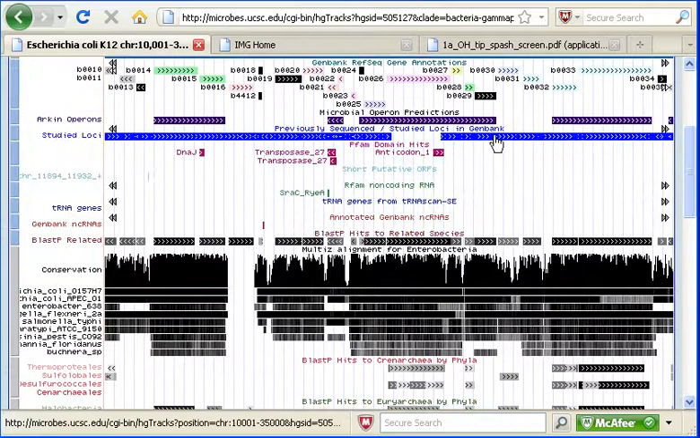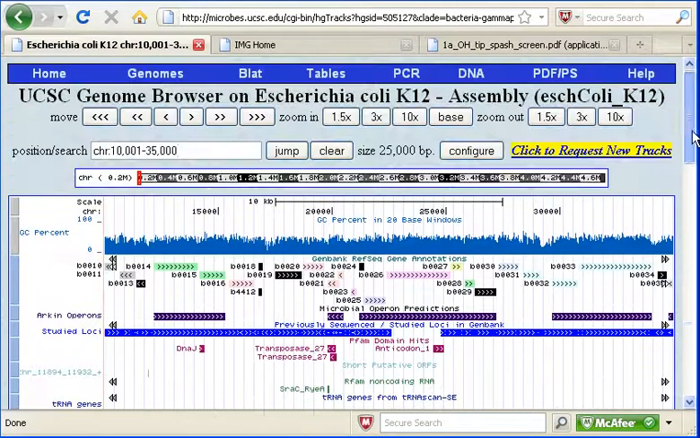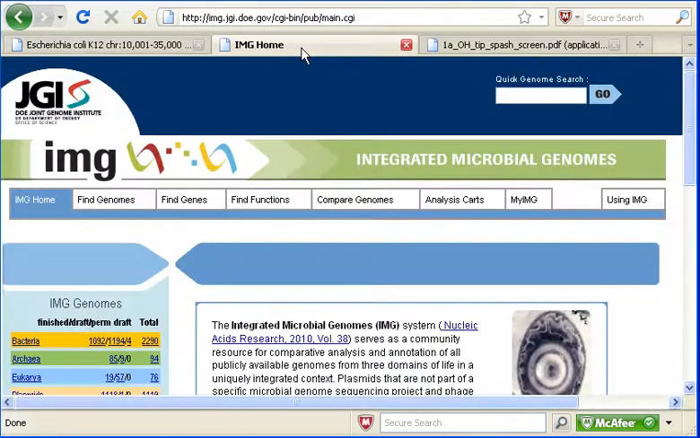When I mouse over an item, I get a pop-up information box, and I can use this browser to go deeper and deeper into E. coli information. As a comparison, I next want to take you to the JGI's Integrated Microbial Genomes.